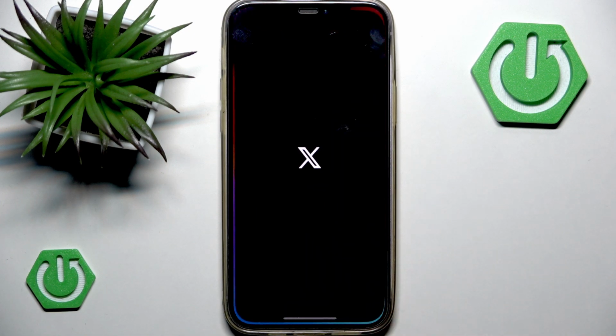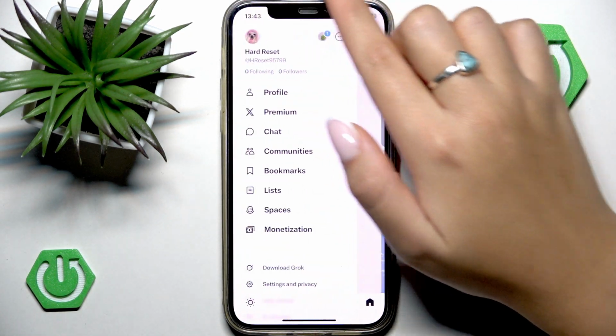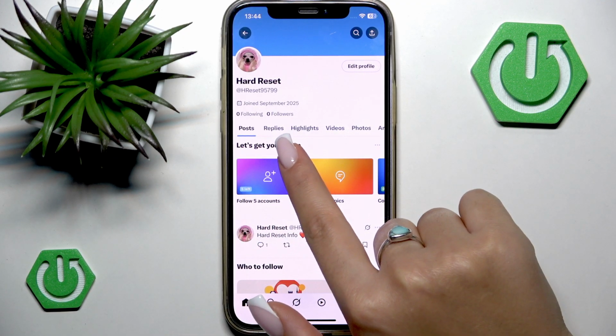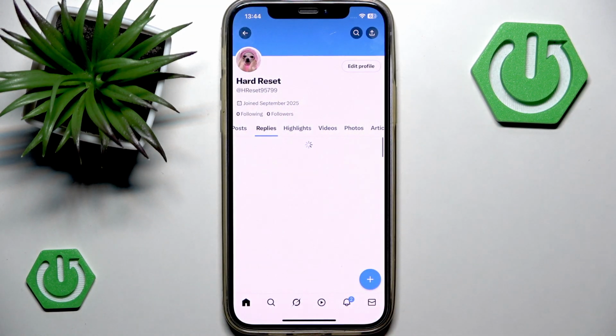So open the X application on your phone and tap your profile picture at the top left and then go to your profile. And as you can see, my profile is divided into several sections, and those are posts, replies, highlights, etc. You want to go to the replies section.